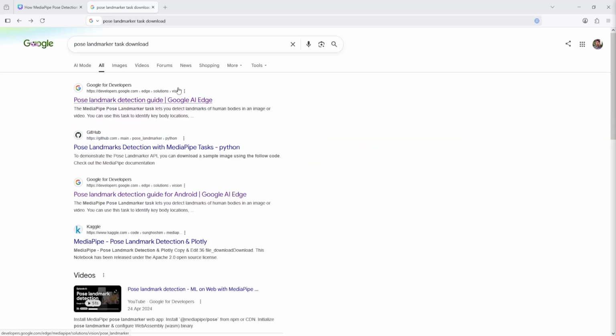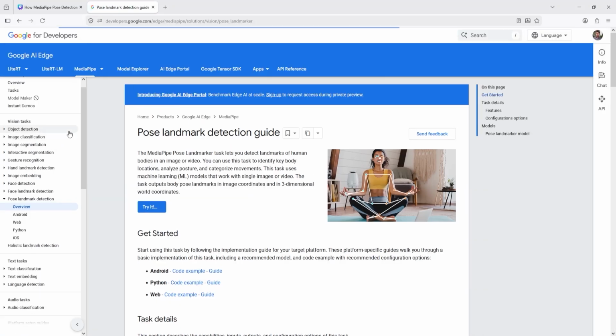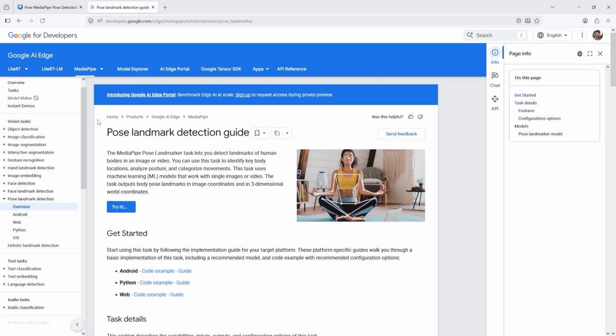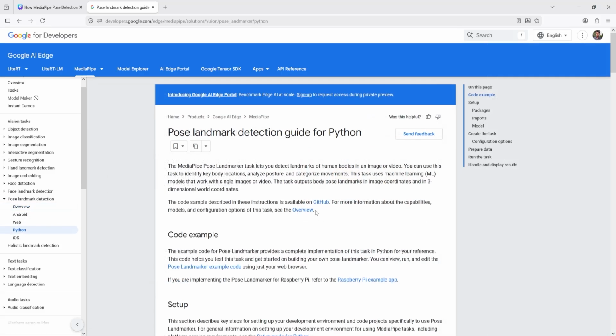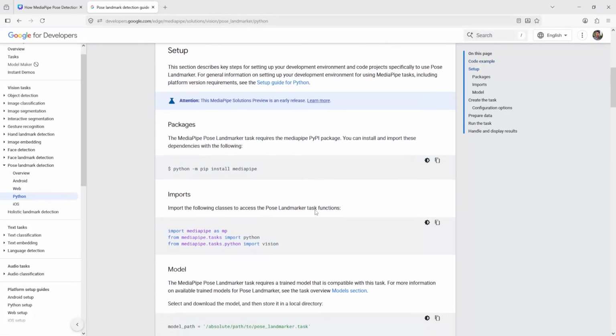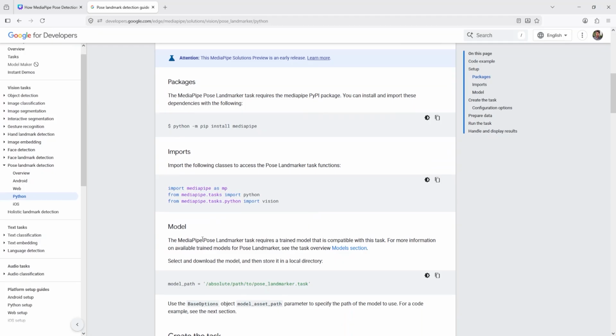And to download the models, just search Pose Landmarker Task Download. Then it provides the link, and that's the official link, Pose Landmarker Detection Guide. Open this one, and after that, as you know, we are working with the Python programming language, so I'm going to select Python. After selecting Python, scroll down a little bit, and here it provides the MediaPipe Pose Landmarker Task models.